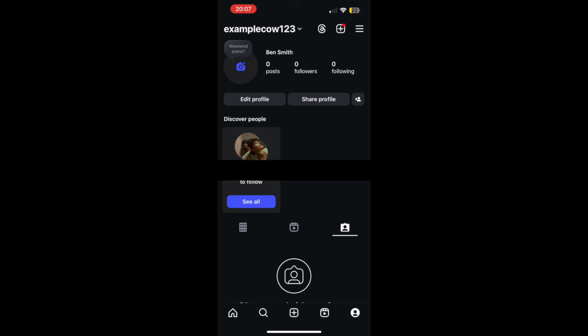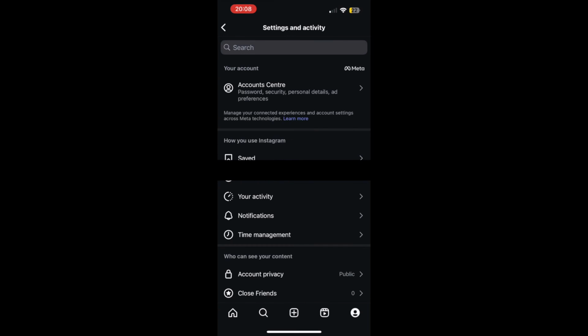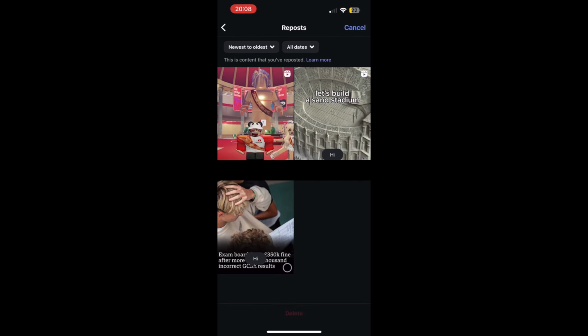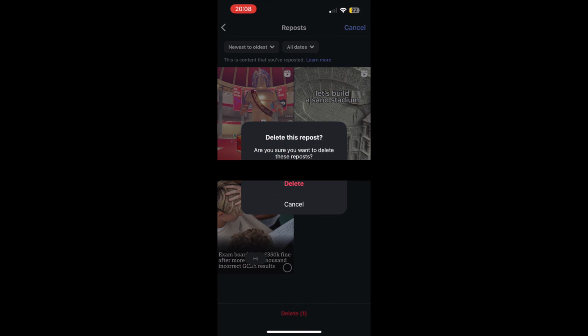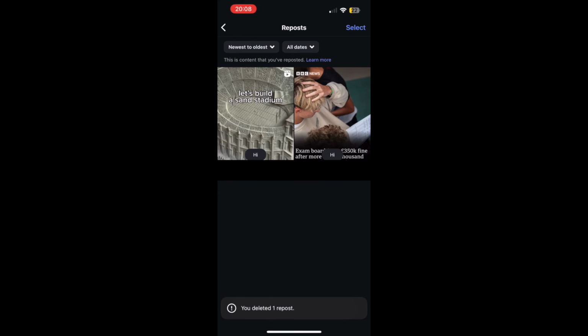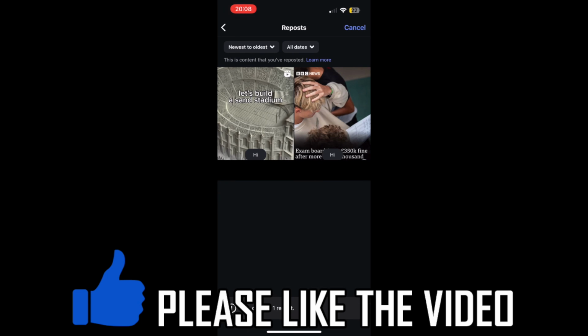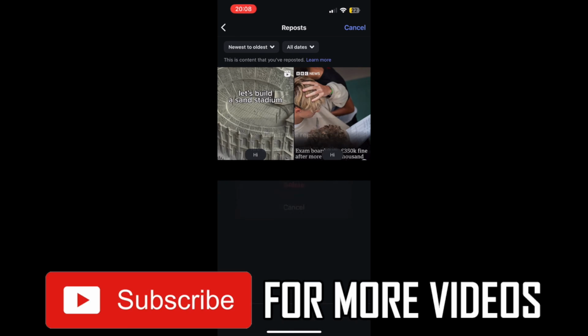If you want to remove the reels or pictures that you've reposted, you can go into the settings like so, go to activity, repost, then you can individually click ones you want to delete and remove the repost from, and you can also select all of them, then you can go ahead and delete them as you wish.